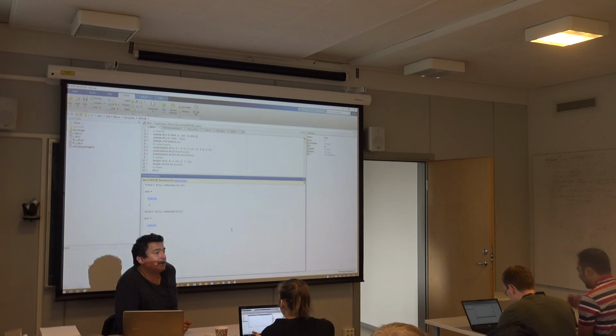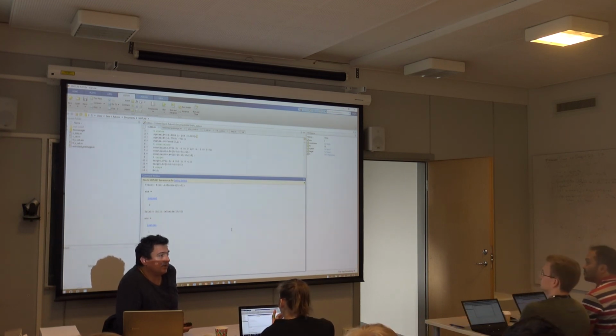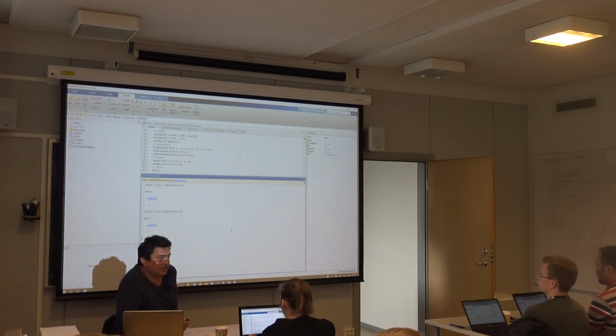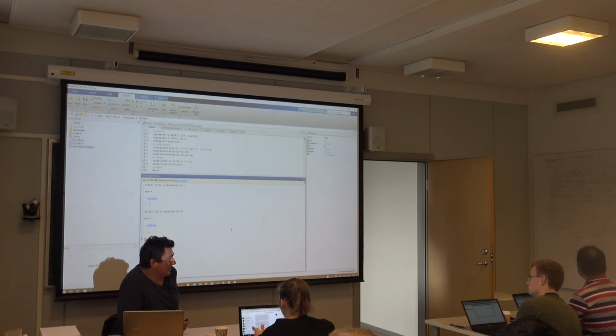Okay, (0, 0) is inside. So you'll get a logical answer, 0 or 1. If the point is inside of the set, you get 1. If it's outside of the set, you get 0. Or if it's not inside of the set, you get 0. Okay.